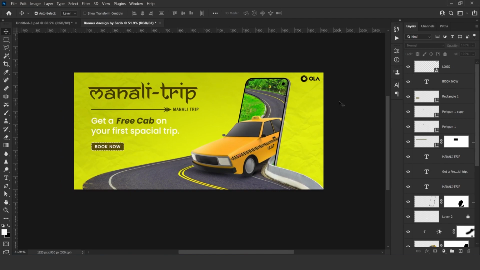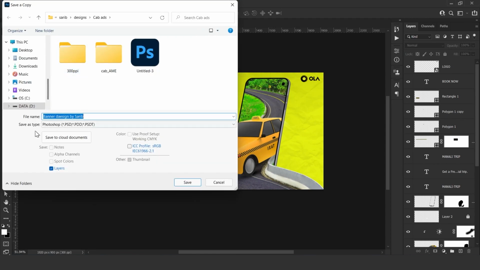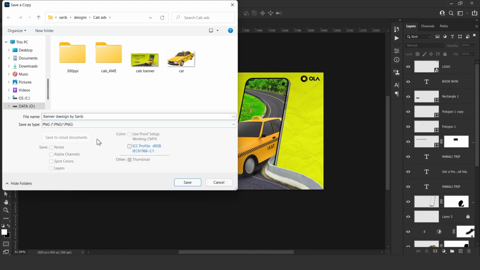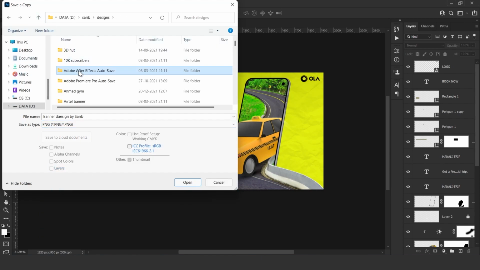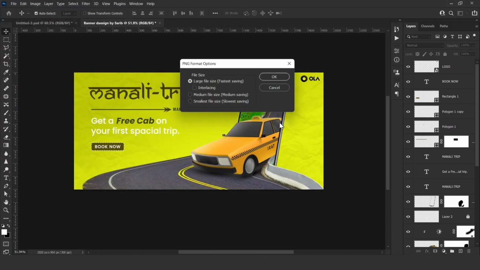So if you want to save this banner as an image, go to file, click on this save a copy, then click on this PNG format, which is better for quality, so click on this PNG, then you can save images in your desired location, save it.